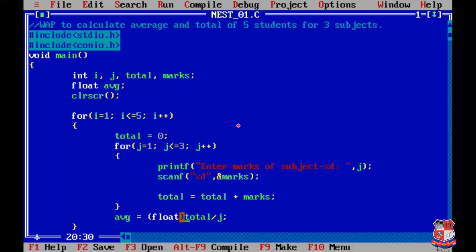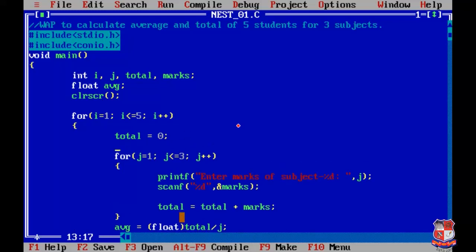One thing is, if we want to give a message like student 1, student 2, student 3, then we have to write inside the outer loop and outside the inner loop a message like this: printf student percentage d, it means student 1. Instead of percentage d we have to print the value of i. And we have to use slash n also, so it will print the next printf statement in a new line.